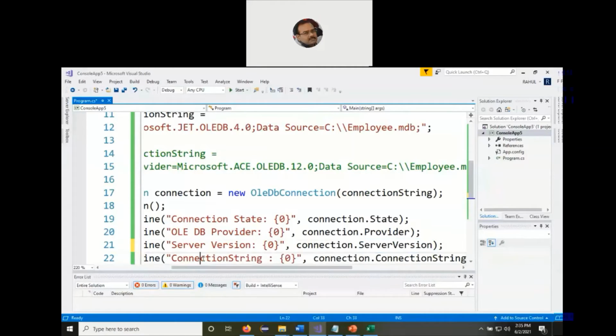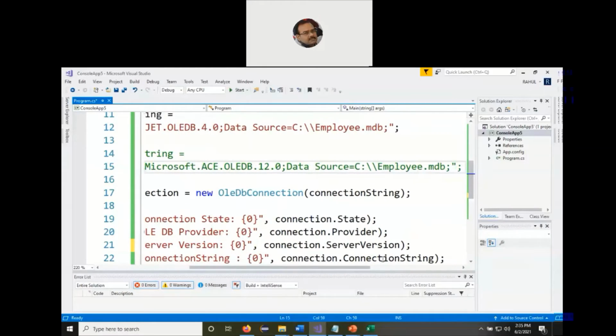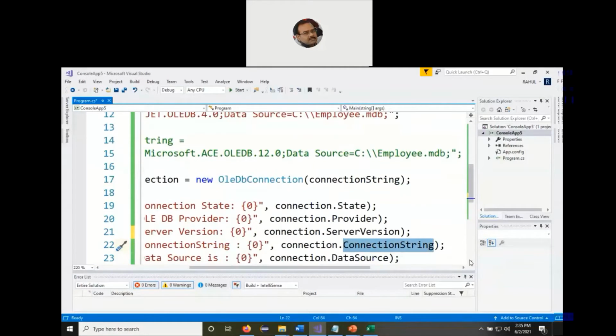Then we would also like to display the connection string, that is, the name of the provider and the name of the data source. Data source refers to the database only. So it's not a continuous variable, there is a space inside it, data space source. So for the connection string, we just say connection.ConnectionString, and the value of the connection string will be fetched and displayed to the user.